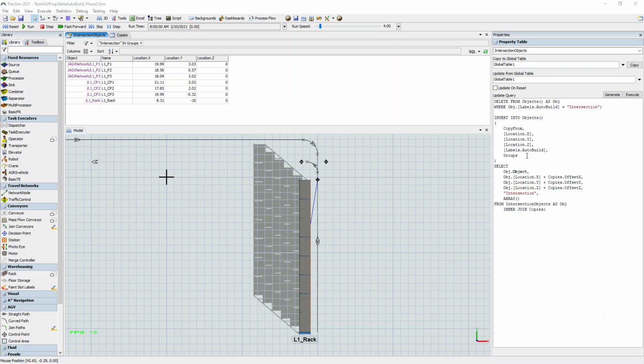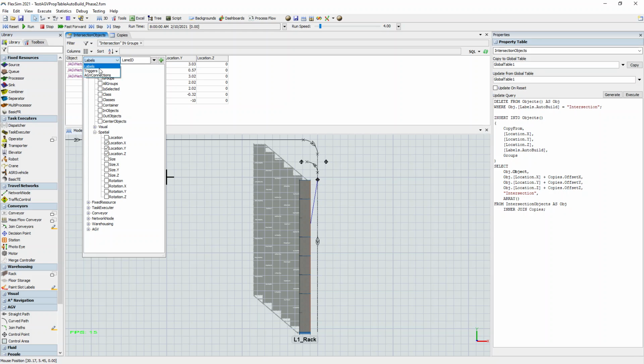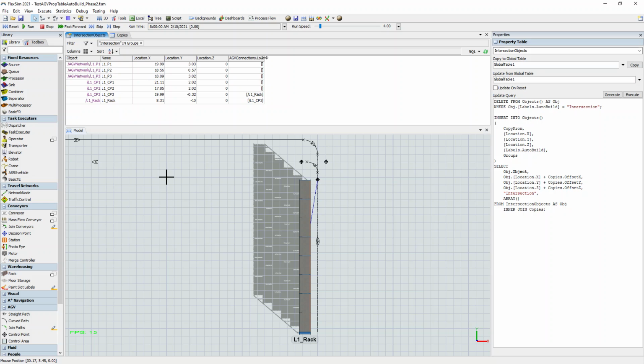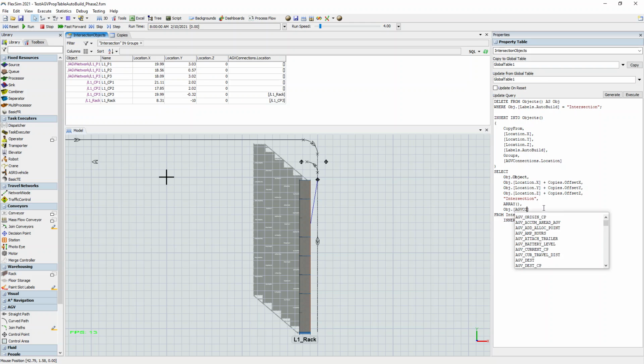The most intuitive and unfortunately the incorrect way of doing it is you'd think, oh, well, I can just look at this AGV connections.location. So then I can see the location connection for the control point and the rack. And then I could adjust my query to say I want to set the property AGV connections.location, and then for the value I want to set it to whatever the object's AGV location connection is.